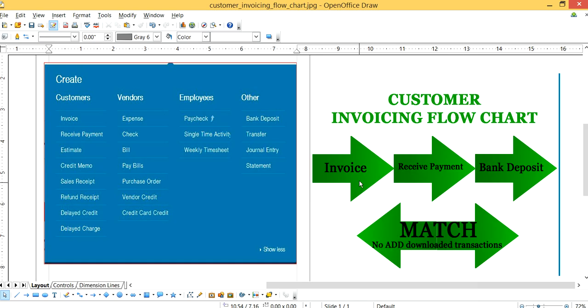So basically stay with this flow chart here, the invoicing flow chart. Invoice 1, receive payment 2, bank deposit 3, and when you have bank feeds, basically just try to match. It should match, and that's about it. And even if it doesn't match for whatever reason, you can just exclude those transactions because we have already recorded in here all the transactions.